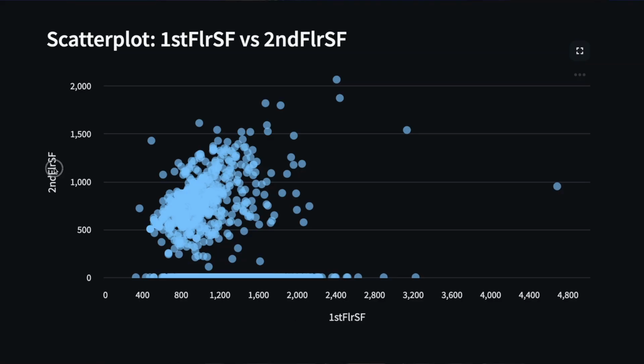The next is creating additional features. This is creative feature engineering, and let us look at the scatter plot between the first floor surface area and the second floor surface area. You'll notice that in general, as the first floor surface area increases, the second floor surface area is also increasing.